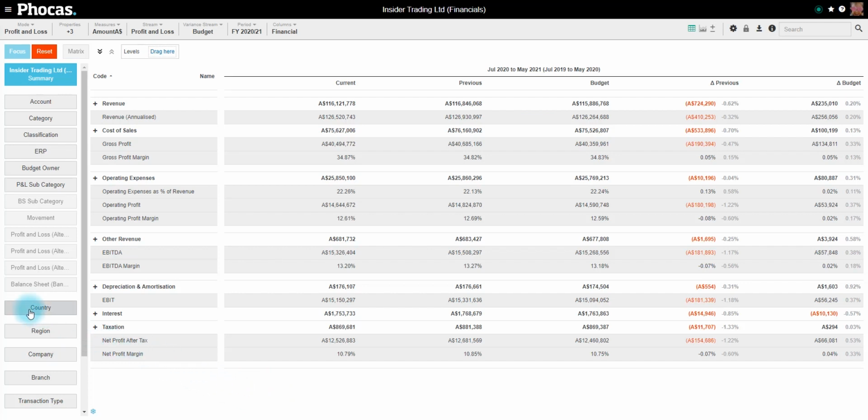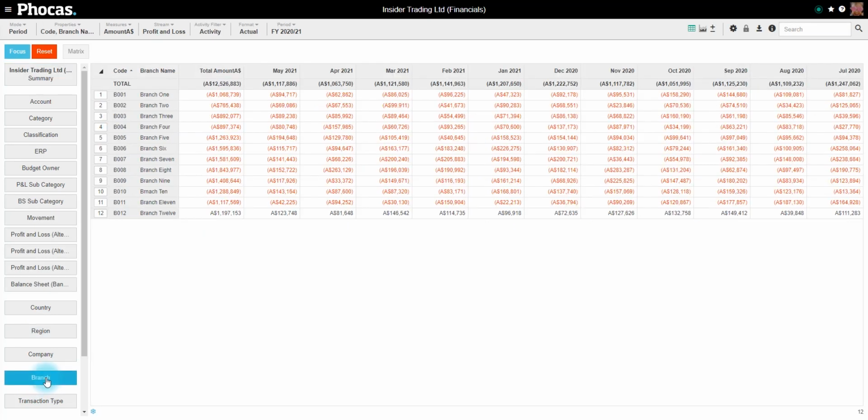I've got dimensions set up in my financial statements that allow me to slice and dice my data by different things, such as company, branch, or country and region. In this case, I'm going to click on the branch dimension. This drops me into a Phocas grid, and I can see summary performance of each of my branches.